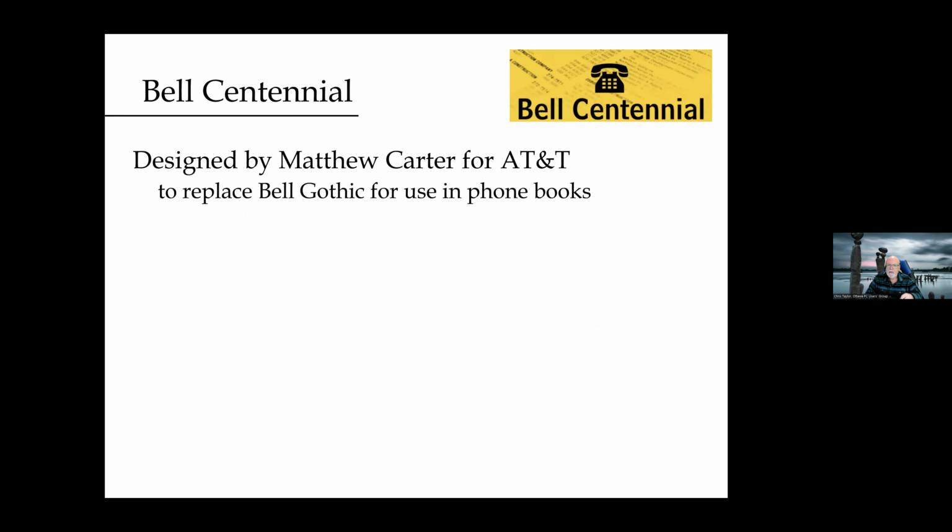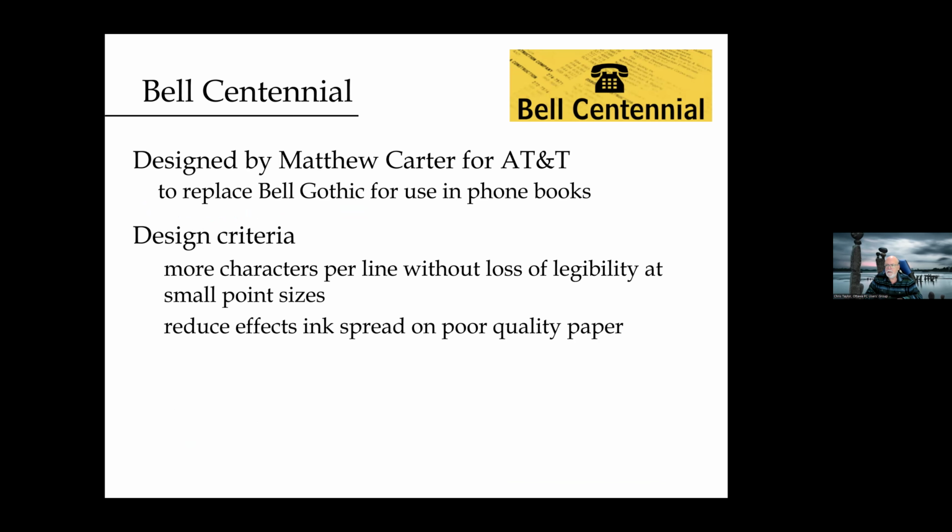Bell Centennial was designed for AT&T to replace Bell Gothic that had been used previously in phone books. So what were they looking for? They wanted to cram more phone numbers, more lines of text onto a given page, and they wanted it to be readable at very small sizes as well as with poor quality paper. So more characters per line just meant that they had fewer pages to print. It was cheaper to print the phone books.